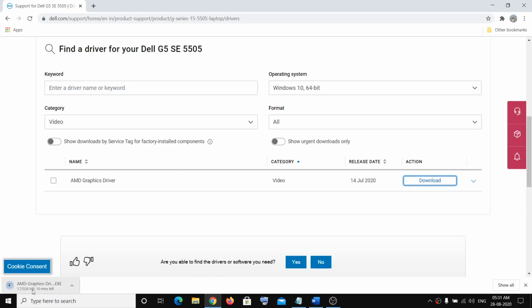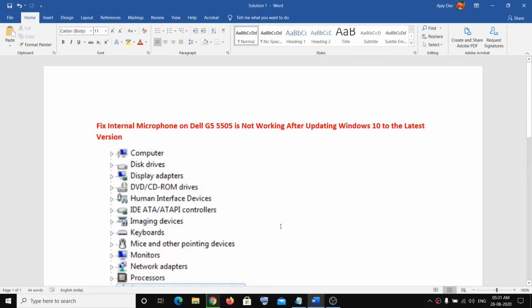And once the download is complete, it's a large file. So once the download is complete, run this exe file and then follow the on-screen instruction to update the AMD graphics driver from Dell website. And after that, go ahead and restart your computer, and that should go ahead and fix your problem, and the internal microphone should start working.